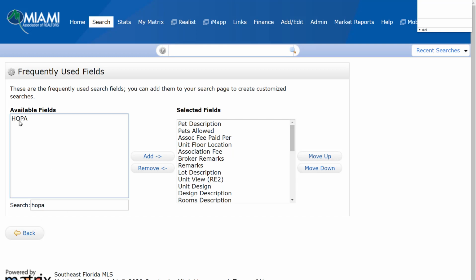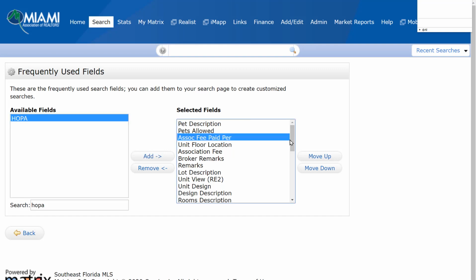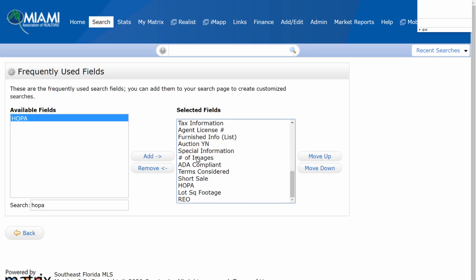I search for it. When it comes up, I can click on it. And I can click on add, and it's going to go ahead and add it to the bottom of my list of selected fields. I have it down here. You can keep adding these fields. Keep in mind that just because you're adding them doesn't mean they're a part of your search. So as long as a field is blank in Matrix, as long as there isn't criteria entered there, it is not part of the search. So it'll just stay there and you only use it when you need it. When you're done adding fields, you'll see that there's a button at the bottom left that says back. Click on that button.